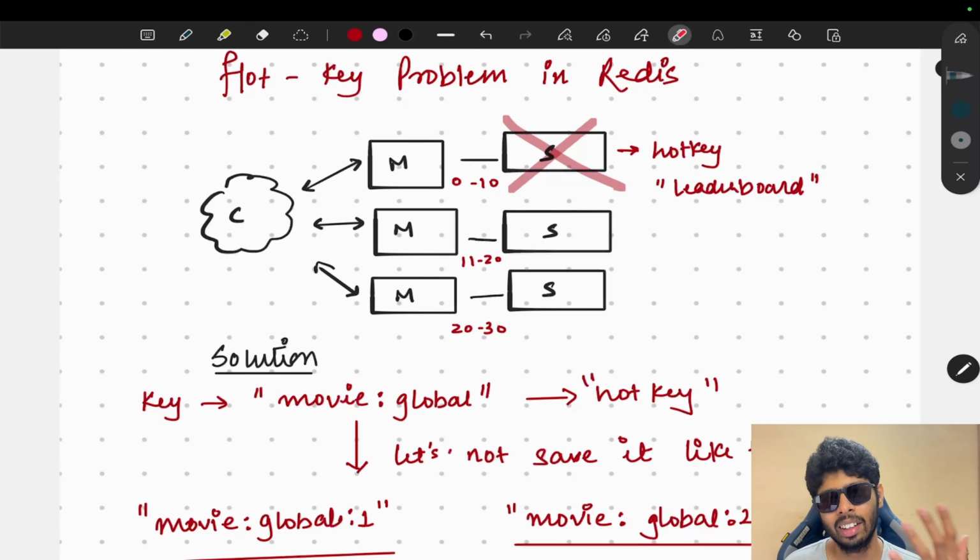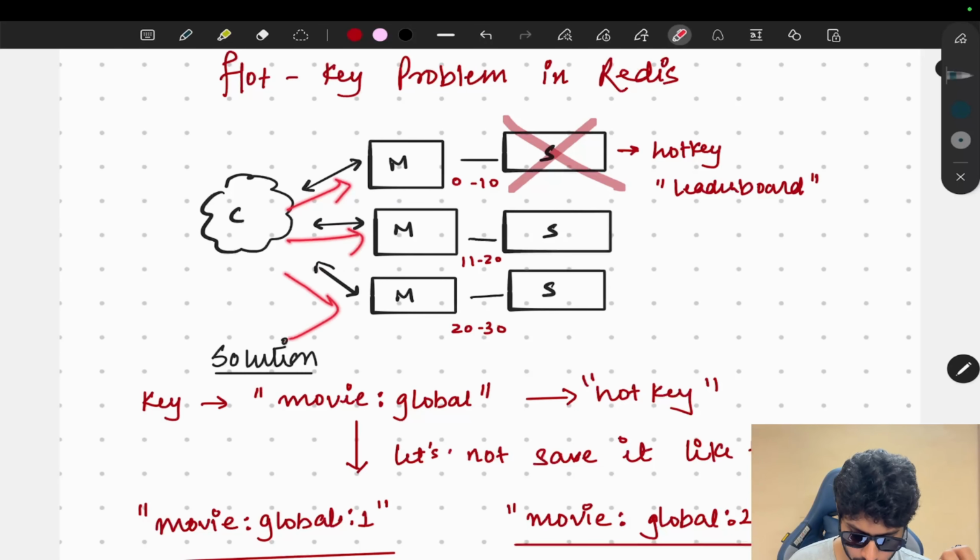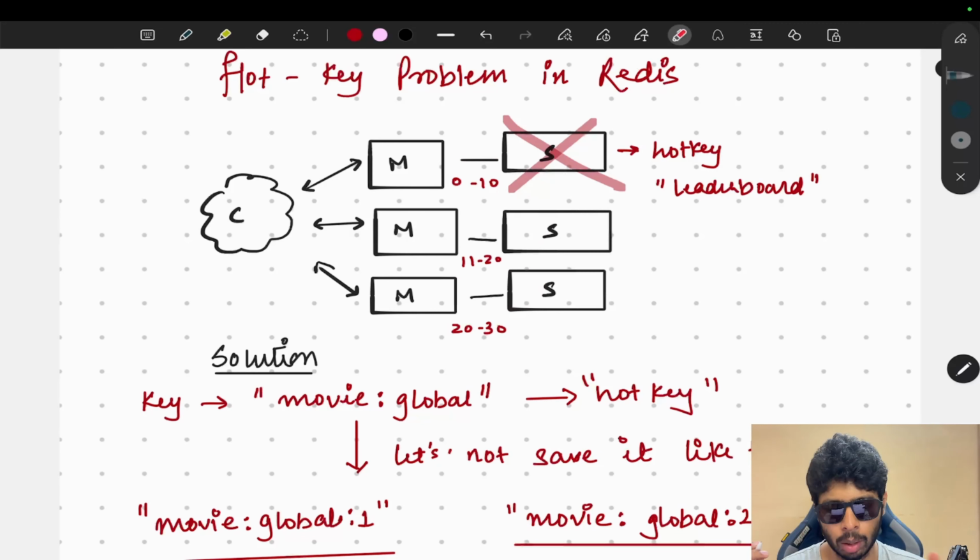So now let's understand the hotkey problem of Redis. It is a very famous problem, and I think many companies have faced this issue. There is a client, and let's say 3 masters, and there are going to be slaves as well. Let's say master 1 holds the values between 0 to 10, master 2 holds the values between 11 to 20, and master 3 holds the values between 20 to 30.